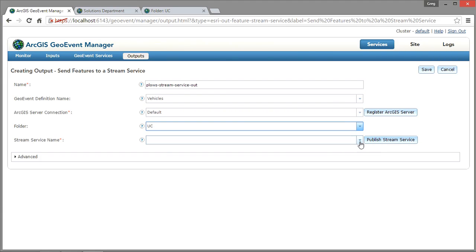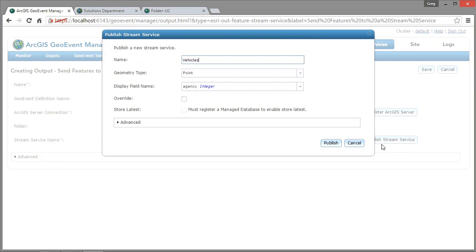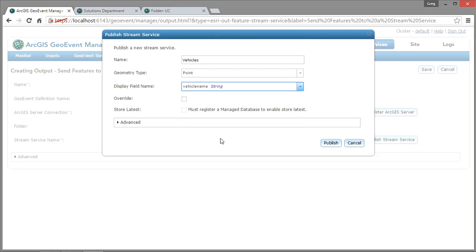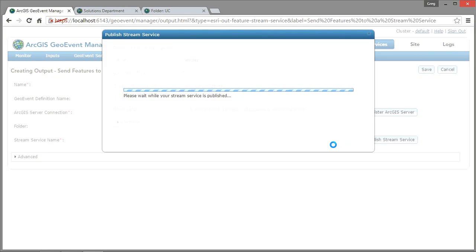And you can see here, if we had existing stream services published, we would be able to choose one of these here. Since we don't have a stream service published already, what we're going to have to do is publish a new stream service. So we're going to click Publish Stream Service. We'll name this Vehicles. The geometry type is Point. And we're going to choose our display field name here. So vehicle name is the name we want to use as our display field. And I'm going to click Publish.